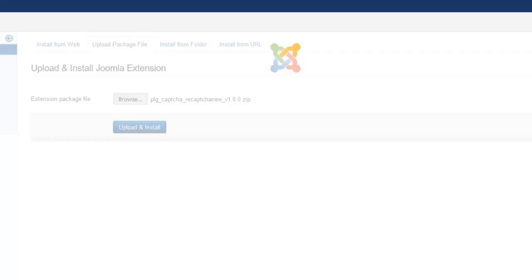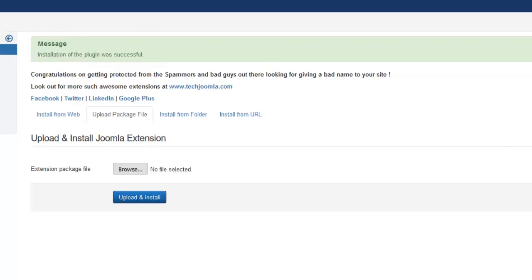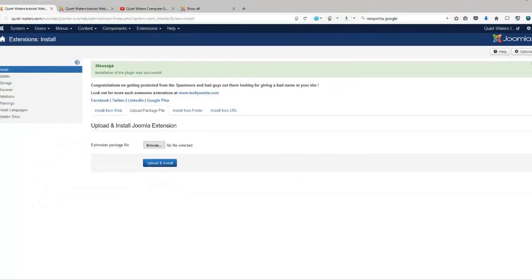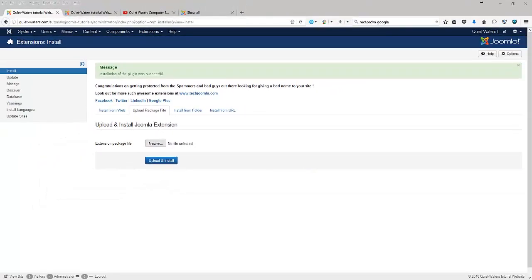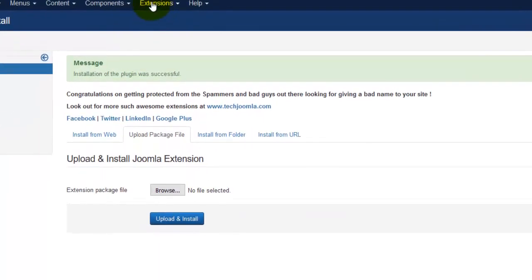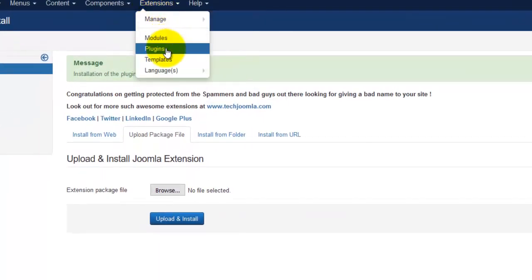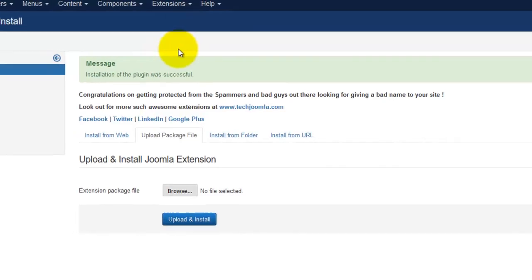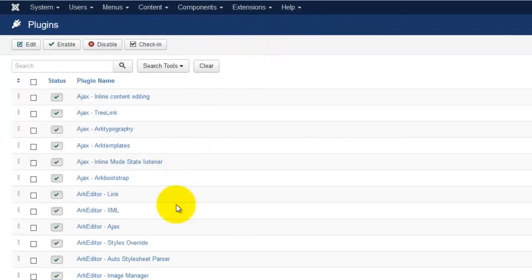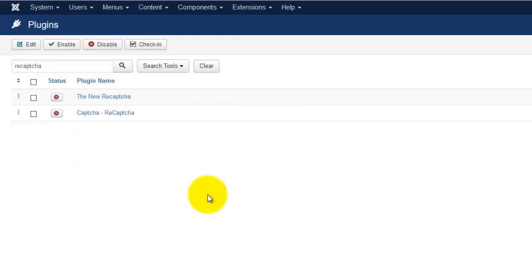It's a pretty small package. Now you need to make sure that you have a reCAPTCHA key. There's two different reCAPTCHA keys that you need. There is a site key and there is a secret key. Now this is a plugin, I believe, so we're going to go to Extensions, Plugin, and we're going to just type reCAPTCHA and hit Enter. That's easier than looking through everything that's in there. And there it is, the new reCAPTCHA. Now Joomla does come with one, but I don't use it.